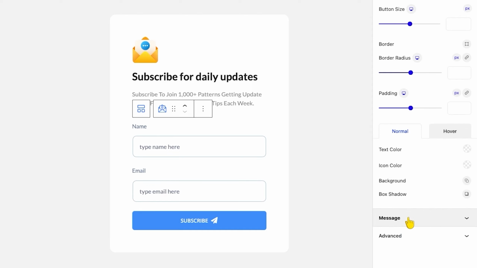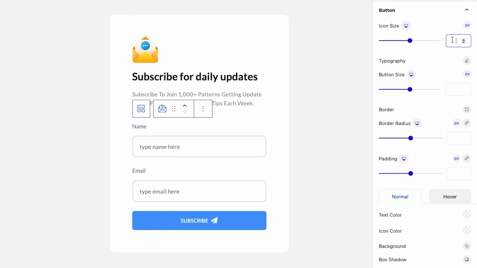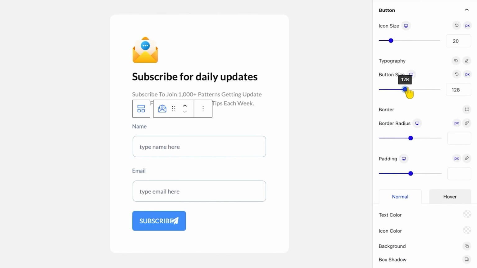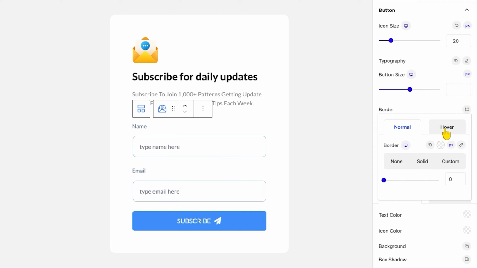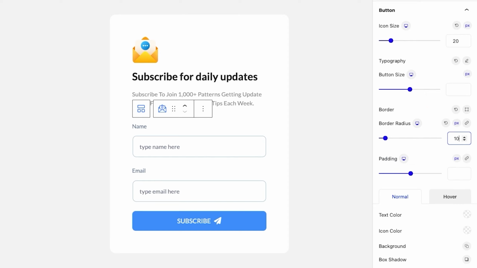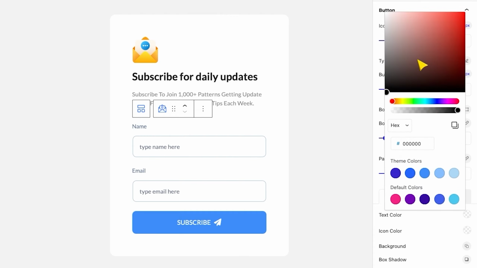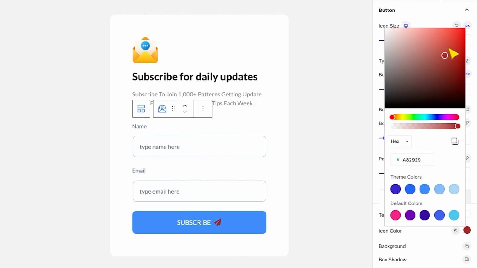Next comes the button section. You can start with the button icon size here. Then change the typography. You can also adjust the button size manually. Just like fields, there's a border option for the button, so you can add a custom border around the button box, also followed by the border radius and padding options. After that comes the text, icon, and background color of the button.